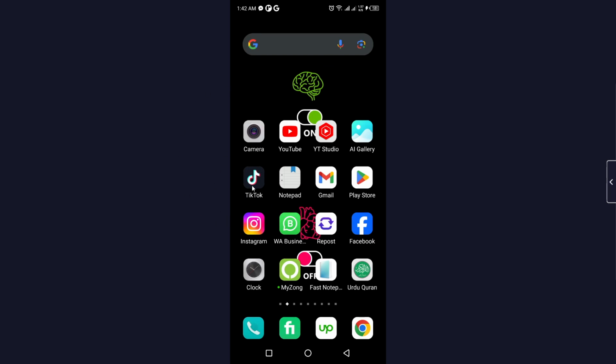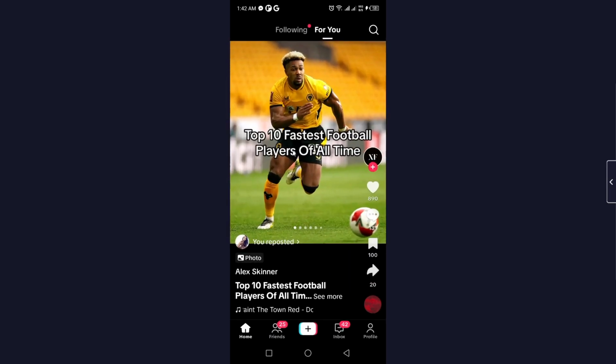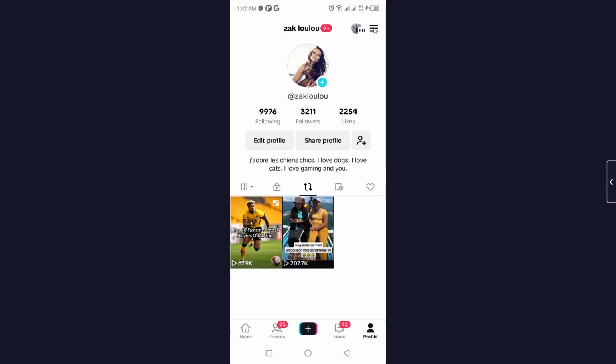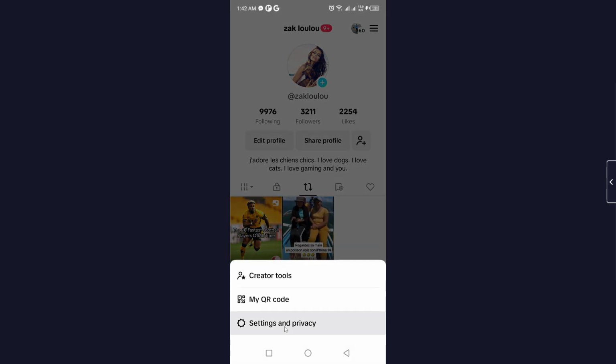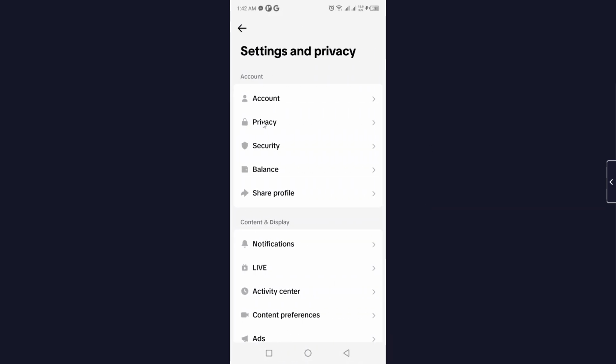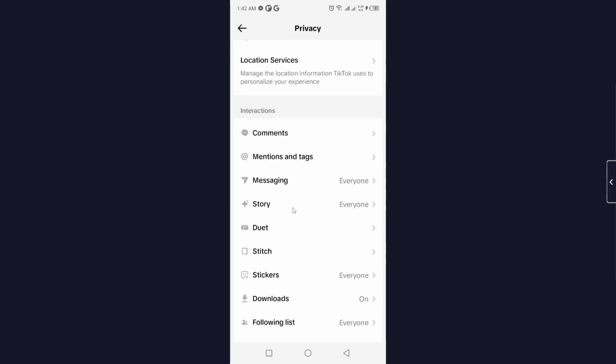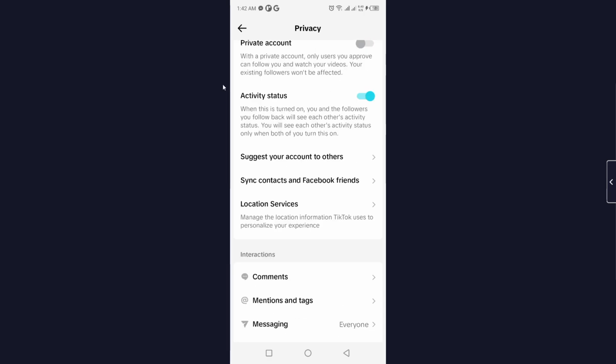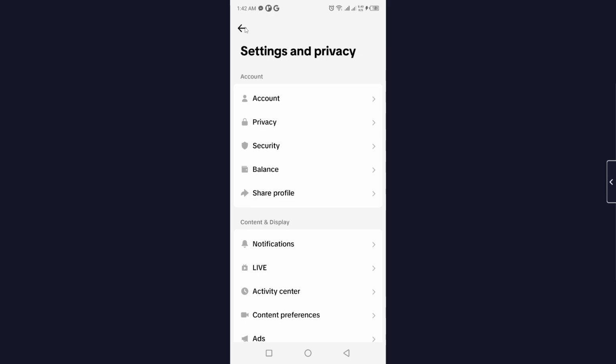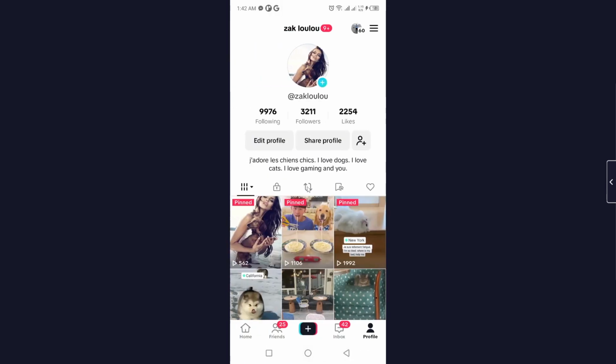So the first step you simply need to do is to open TikTok application and click on profile in the right bottom. And here you need to click on three bars on the top right and click on settings and privacy and click on privacy, but you can see there is no option to remove repost, so you simply need to go on to the repost tab from here.